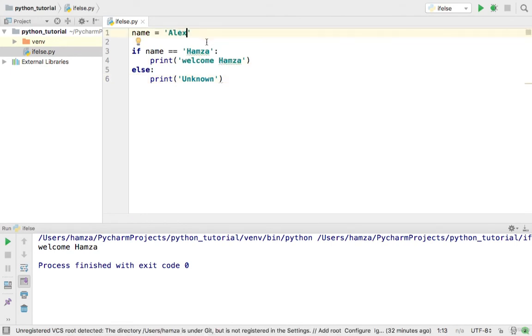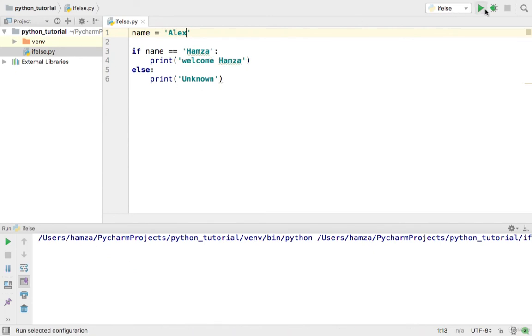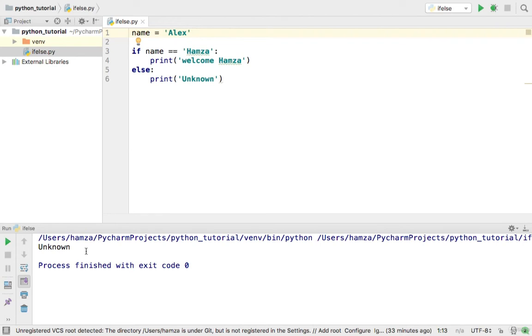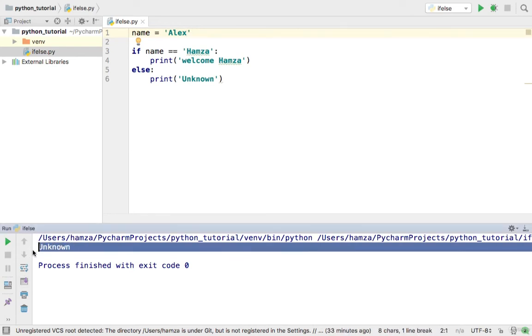Now if I change the name to Alex, now it should print unknown. As you can see in the output, it printed unknown. It applied the condition on string as well. So we can have different variables and try different conditions on them using if and else.